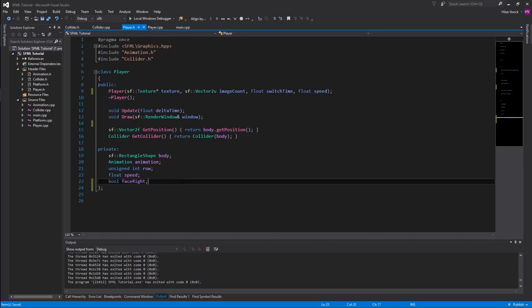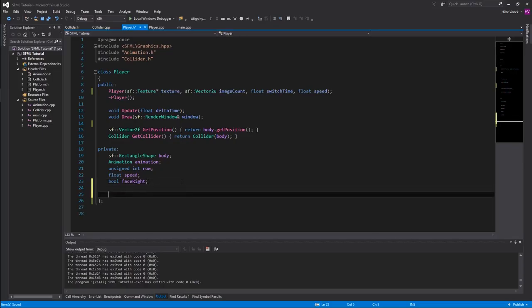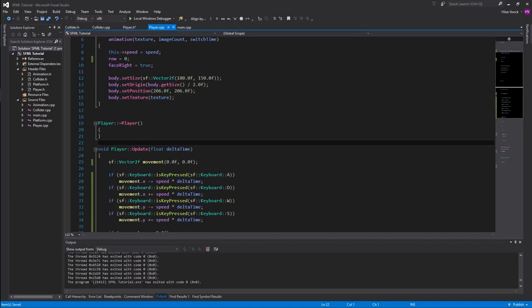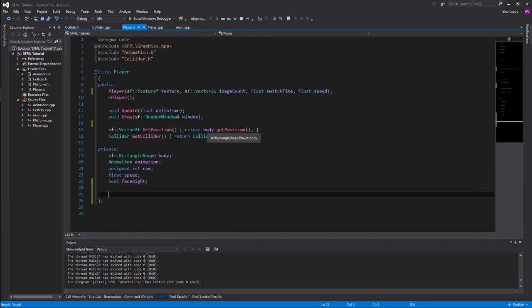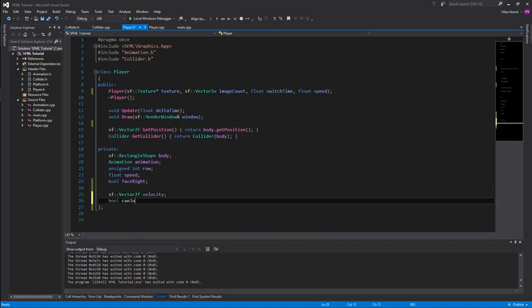Okay, so the next thing that we're going to need to do is add a few variables to player.h. The first thing that we're going to need is to move this movement variable to player.h because we want to be able to keep our velocity over the frames. Right now, movement is frame specific because at the end of the frame it will just be deleted because it's inside of the function itself. But when we're able to jump, then we want to keep our jumping. We do not want to only jump for one frame. That would look really weird. So we're going to store a new sf::Vector2f called velocity inside of player.h. Then we also need a boolean called canJump, and we need a float called jumpHeight.